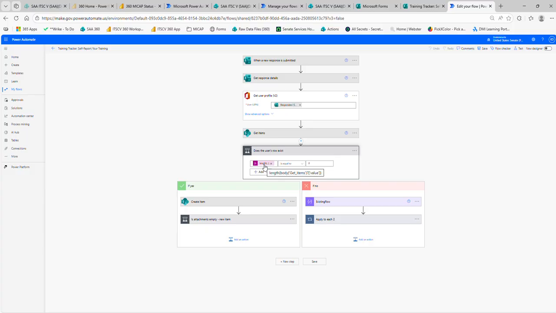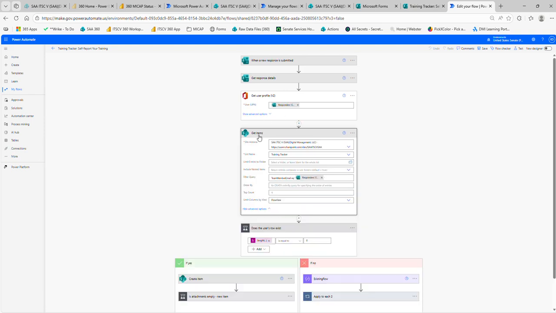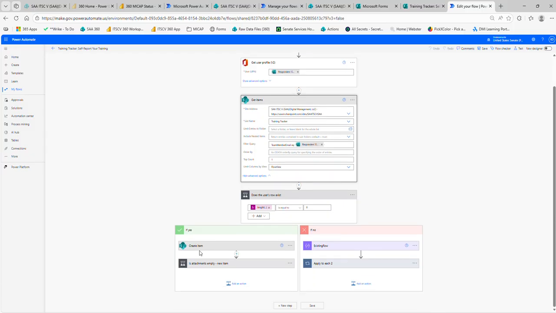If the get items value is no, so if it's 0, that means when it came back, it didn't find any, essentially. So it found 0 rows where team member email equaled responder email. So does the user's row exist? Does that equal 0? If yes, we're just going to create a new item. So we're not going to update an item. We're just going to create a new one because that user row does not exist.